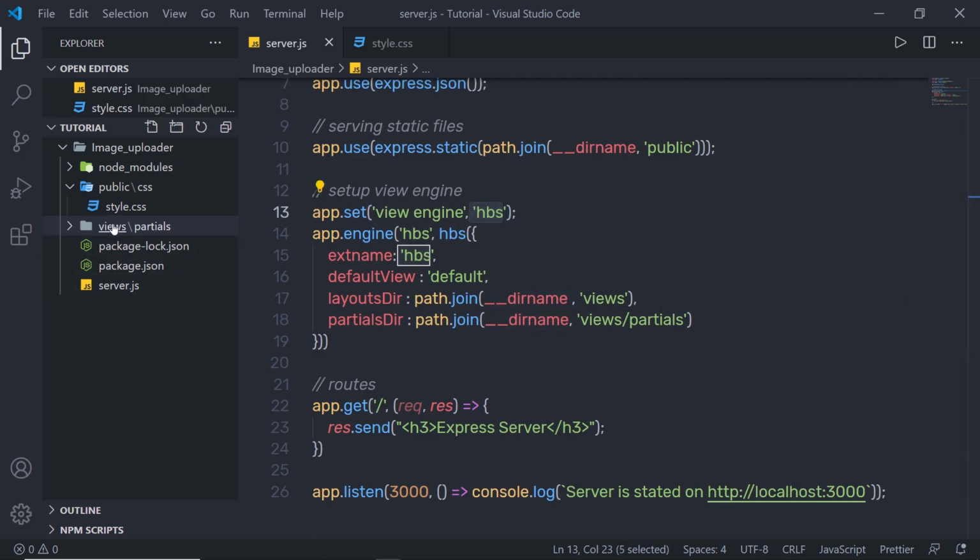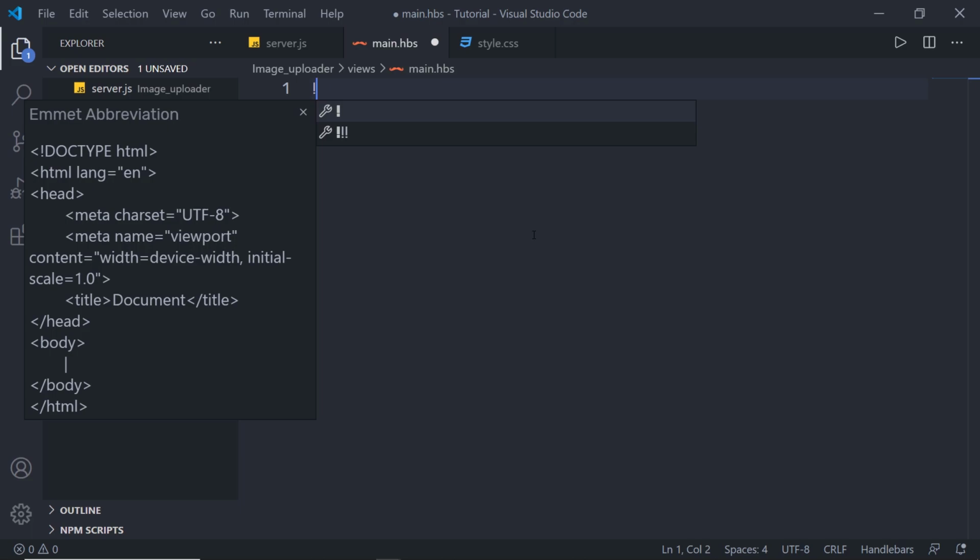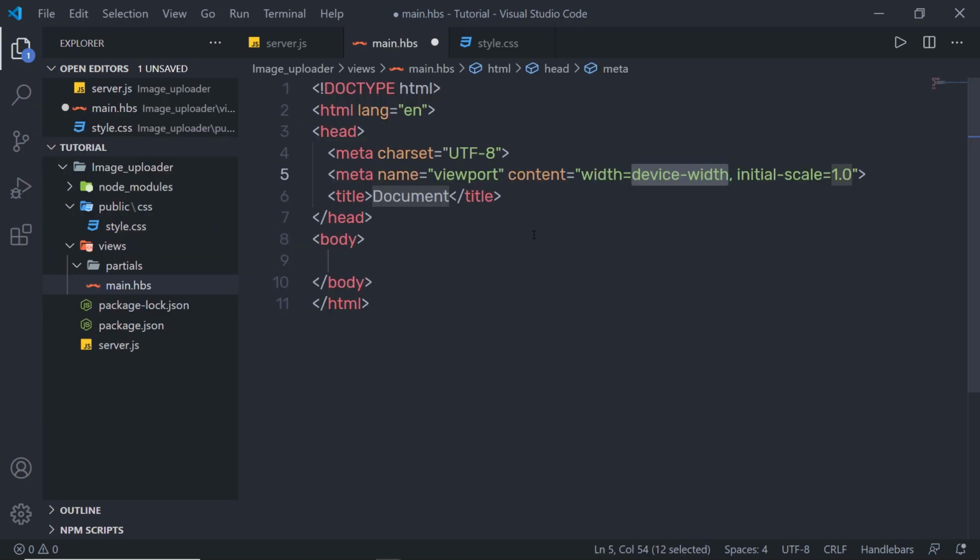Now once we initialize this view engine successfully, let me just create my handlebar file. So inside this views, I'm going to click on this new file icon and create a file main.hbs. As I said earlier, to create a handlebar file, I'm going to specify extension hbs. Once I create this file, inside it I'm going to create my HTML5 snippet. So here I'm going to specify exclamation mark and press enter. This statement will create a simple HTML5 snippet inside this handlebar file.